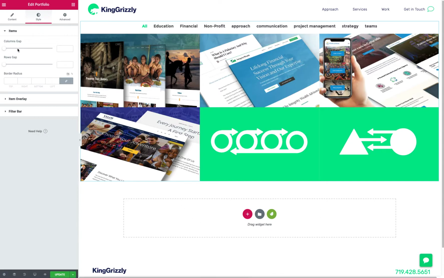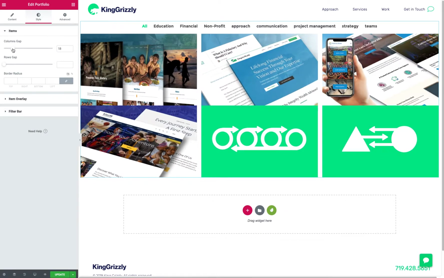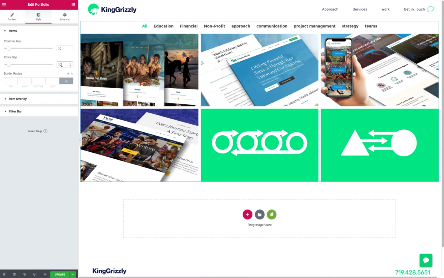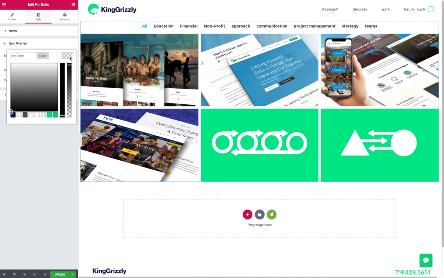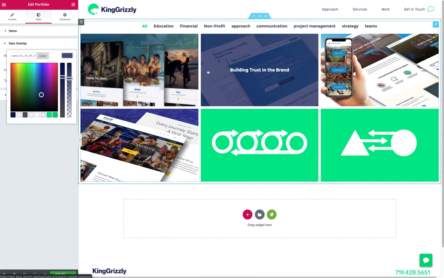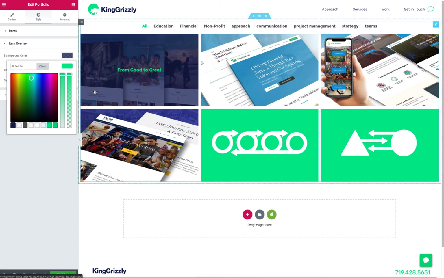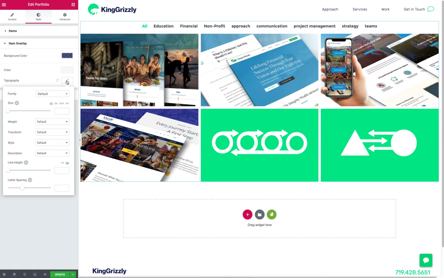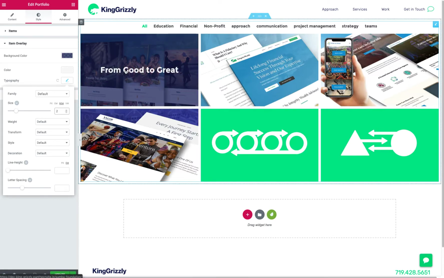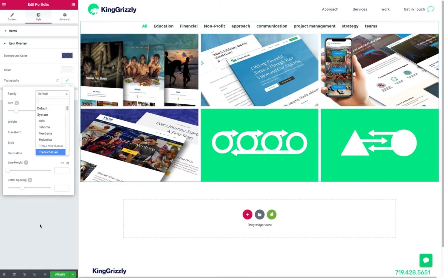So going over to the style tab, we can control column gap, row gap, if you want anything like that. We could set a border radius. I don't really like that chiclet look, so I'm going to go with the square edge. On the item overlay, we can choose a background color. See, it changed it to blue, but maybe it'd be neat if it were partially see-through. Yeah, that's pretty good. It screens it down enough. I can still see the image, but I can also see the title. I can control the color of the title just by adjusting that. I can even adjust the size of the font, or even the font itself, just all these typography controls.